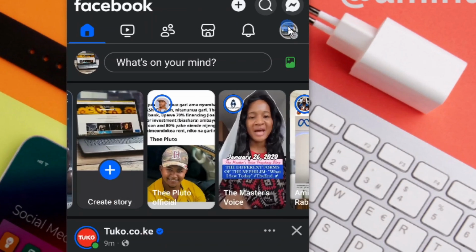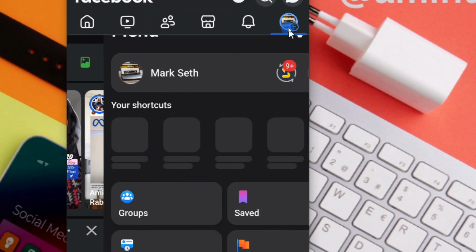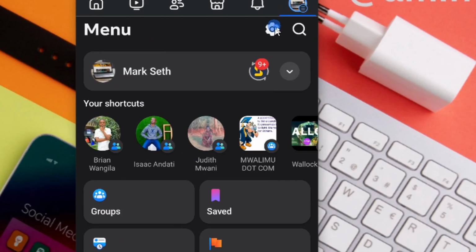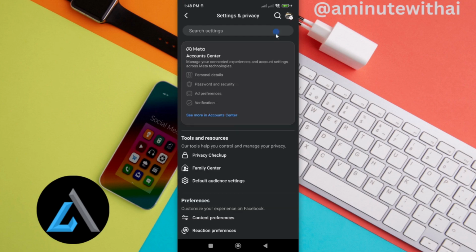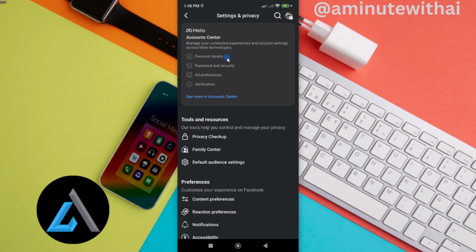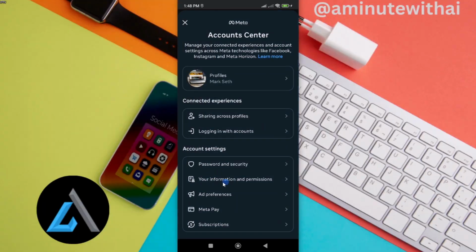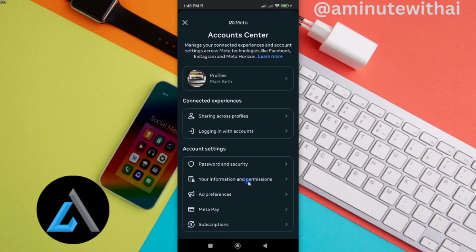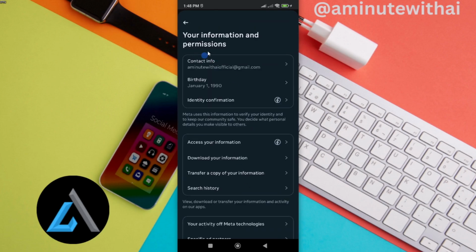To do so, it is quite simple. Just go to your icon here and then tap on it to open the menu. Under the menu, tap on the gear button here to open settings. Now from this, tap on personal details here. And then under this, look for the option called your information and permissions. If you go ahead and tap on it, now you can see under your contact information, you have your email.